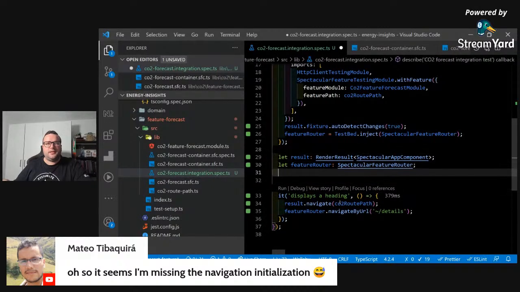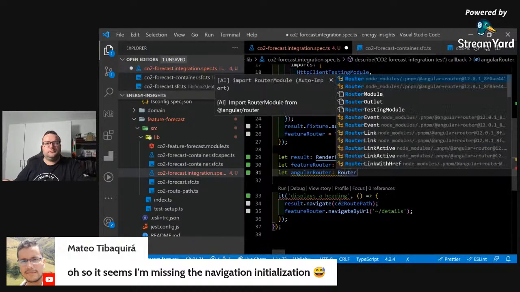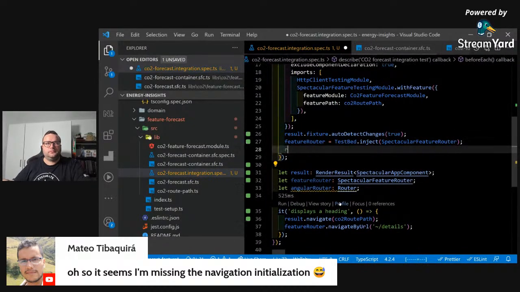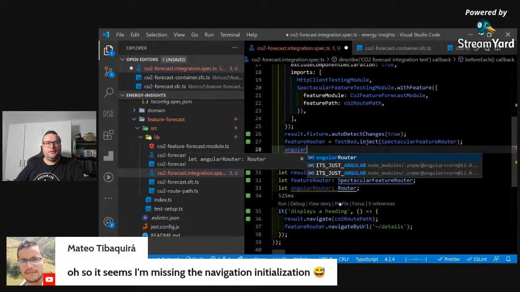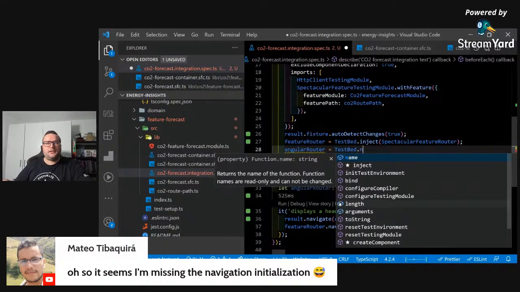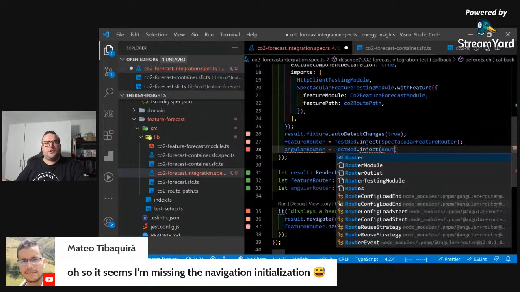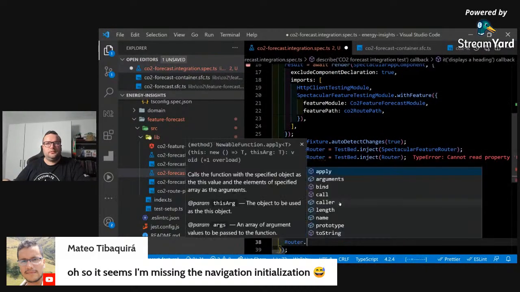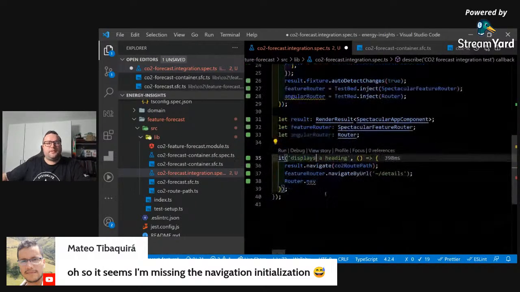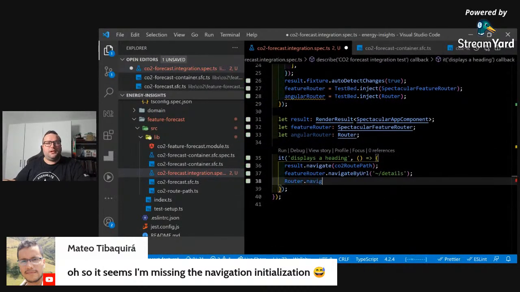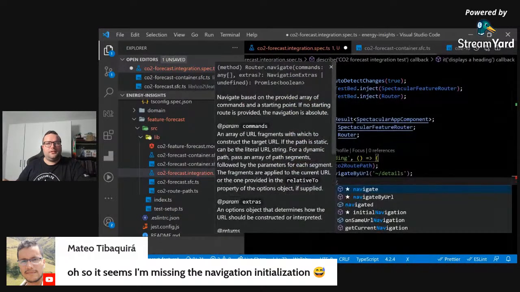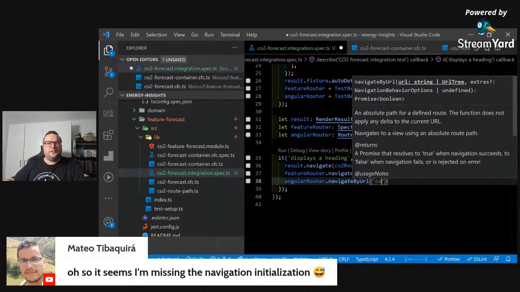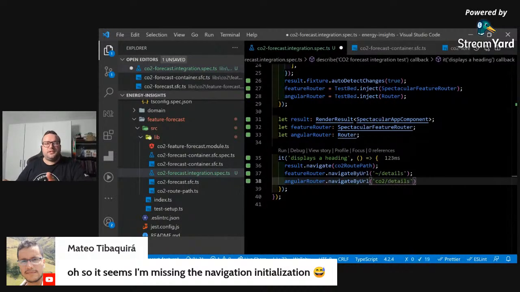We could even take the Angular router, that inject the router. Give me the router. You could also use that. That would also still work. What happened now? Oh, still good. Navigate by navigate. No, Angular router navigate by URL, CO2 details. If there was a details route, right?